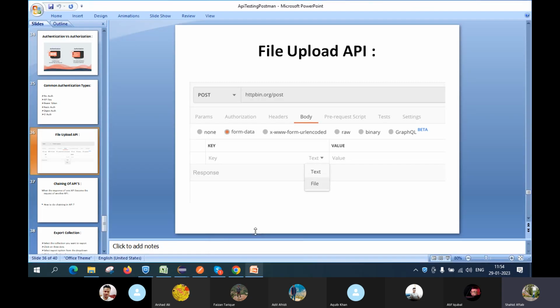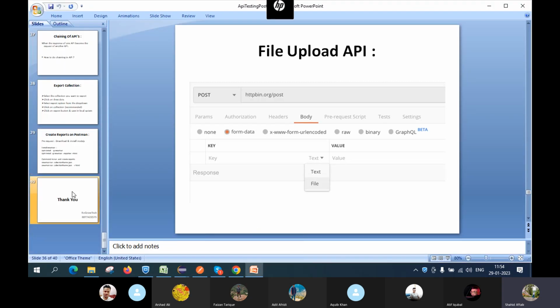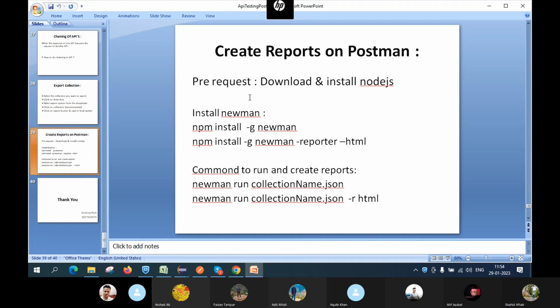Before generating the report, there are some important things I will be discussing. To create a report on Postman, you just need to download Node.js. You will be downloading and installing Node.js on your system, Node.js for Windows, and installing it properly.